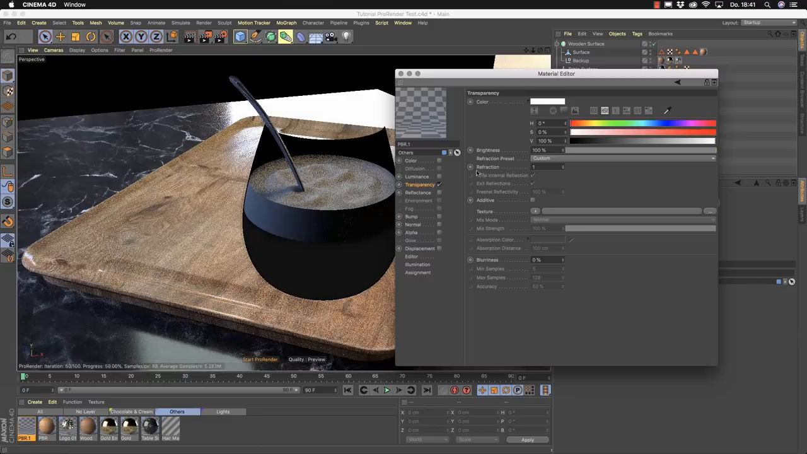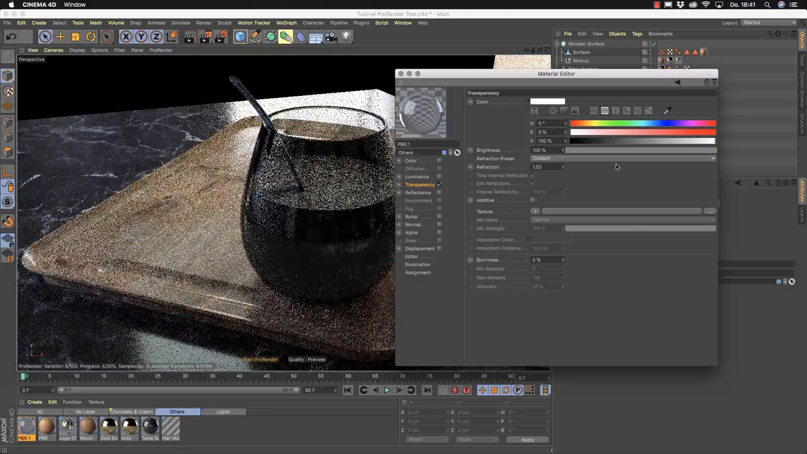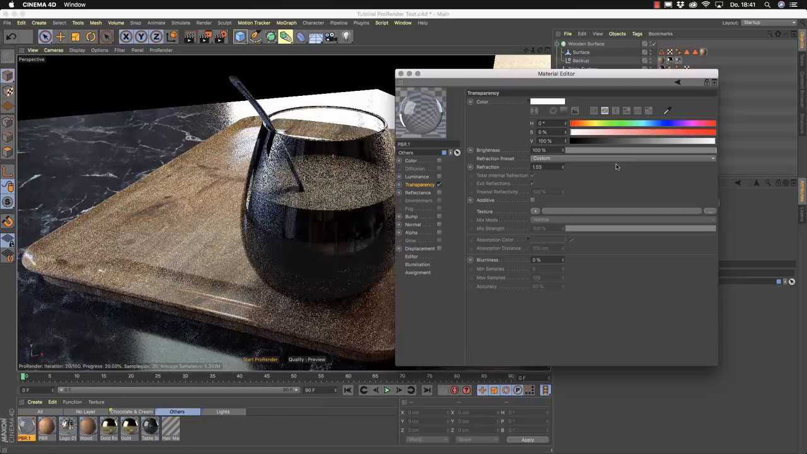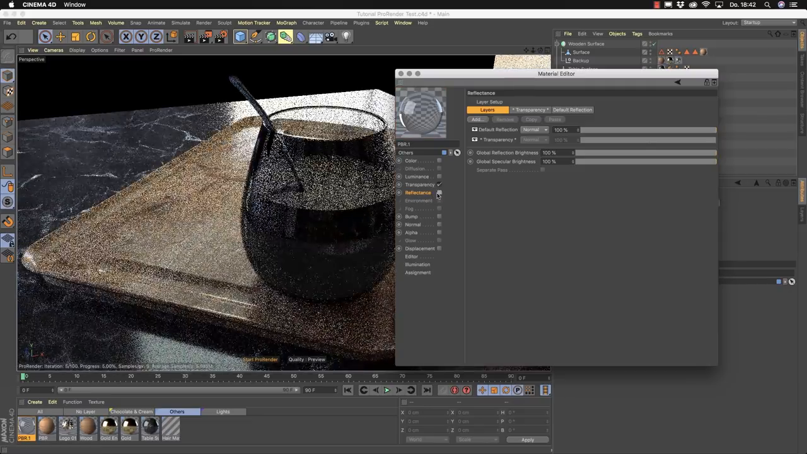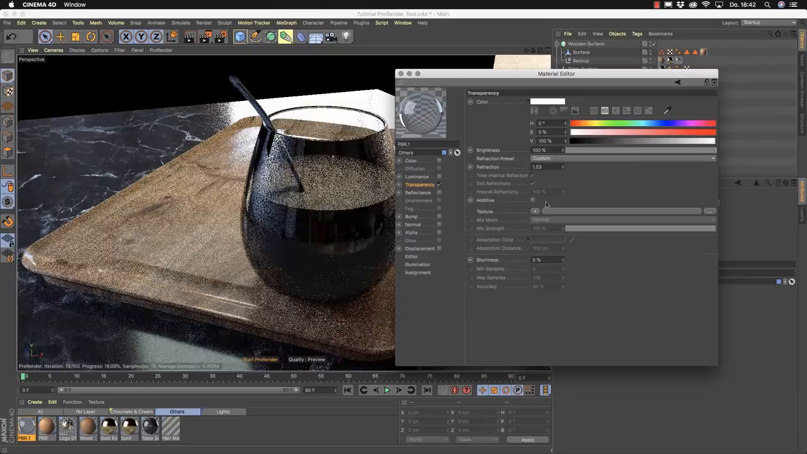The reason for this is that we need a refraction value here. We can use 1.53, for example, for a glass material. And the moment you do that, you see you get not only the refraction, but also reflection. The reason for this is that transparency always delivers a reflection. You see this in the reflectance channel. Here it's added automatically, and you don't have to activate these values here if you don't want to change this. Normally it fits perfectly because of this IOR.